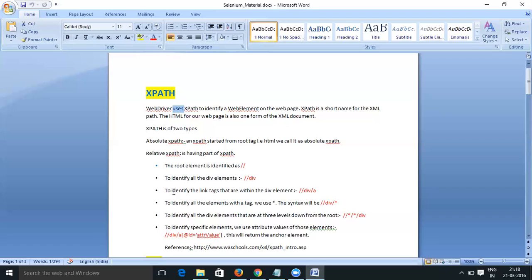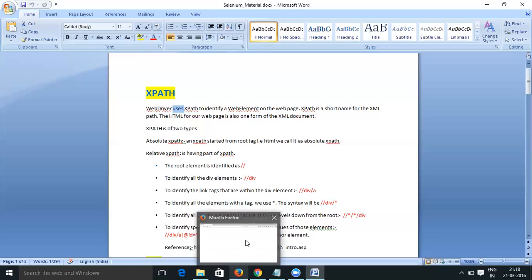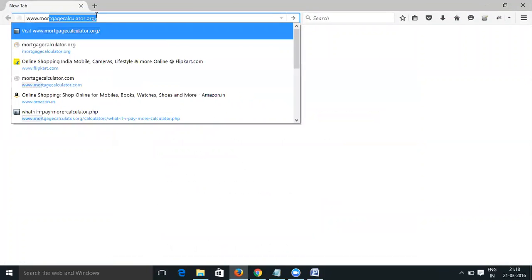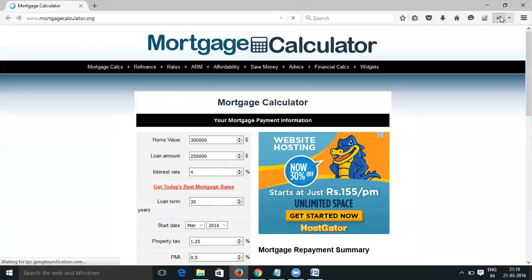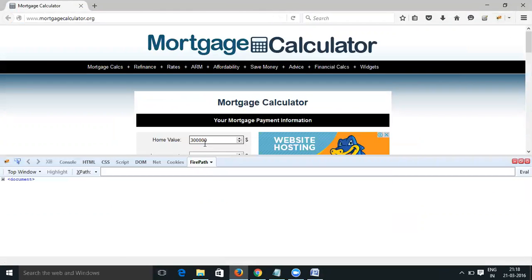But when it comes to XPath, when you're trying to locate an element, I'll teach you what is absolute XPath and relative XPath. Let's take this mortgage calculator. Let's click on this Firebug. You can see a Firepath here, right? I hope everybody is aware of how to install Firepath.